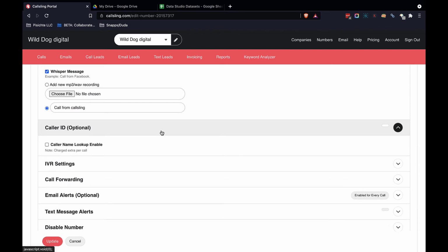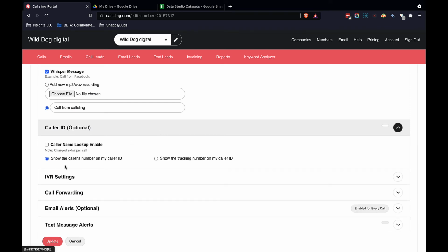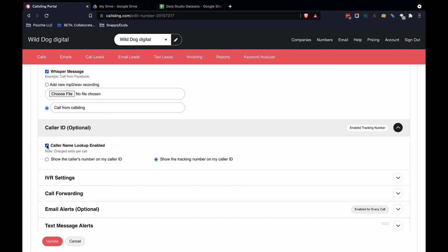There are some call ID settings here. You can either choose to show the caller's number on the call ID, or what I like to do is set it to show the tracking number on the call ID. And if you'd like, you can also do a caller name lookup for your calls. This will make it so that it shows the full name and number of the person calling instead of just the phone number.